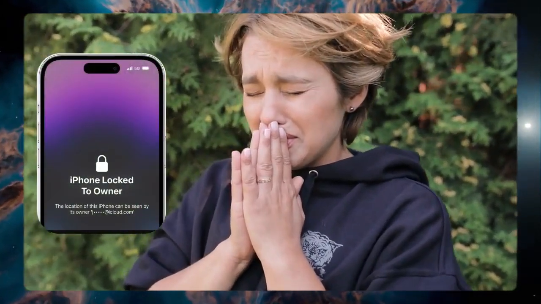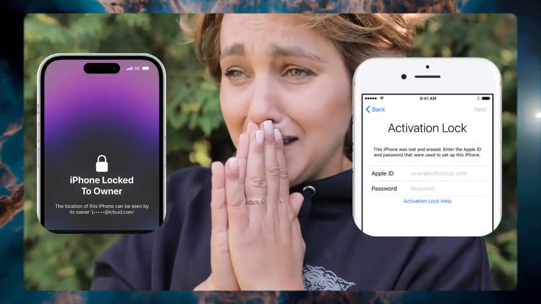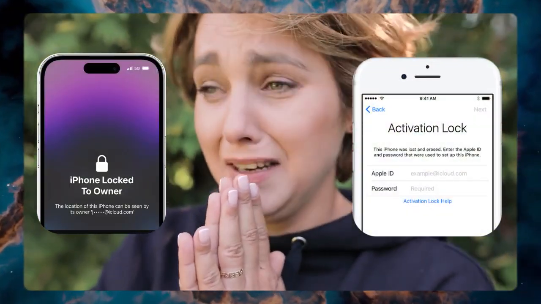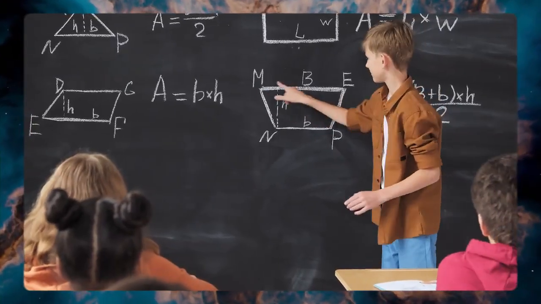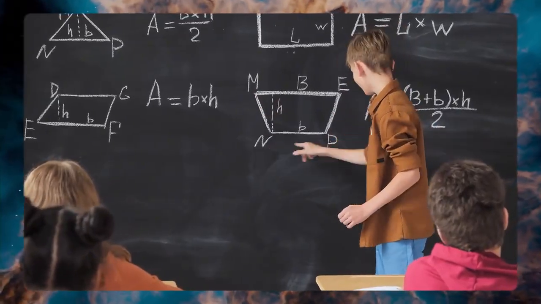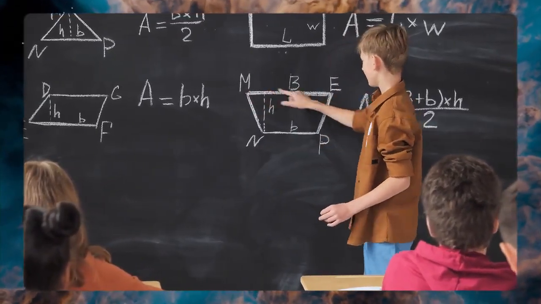If you are having a problem with the iPhone lock to owner message, also known as the iCloud activation lock, then you are in the right place. In this video, we will show you all the possible ways to remove that iCloud activation lock. These methods are working on all Apple products, whether it's an iPhone, iPad, or Apple Watch.